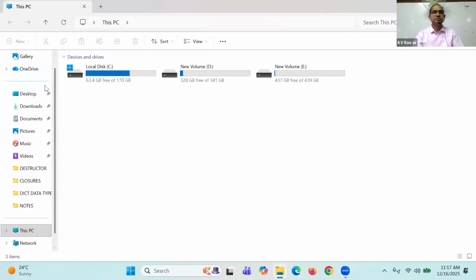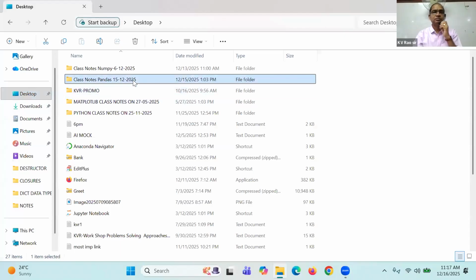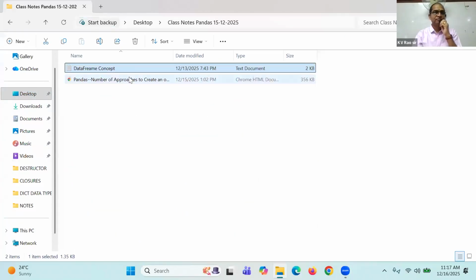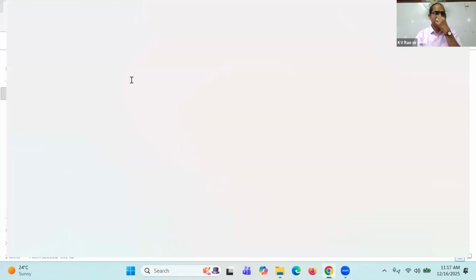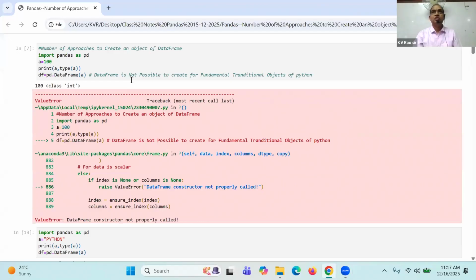What was our last class concept? The concept of the number of approaches to create an object of a data frame. How many approaches are there? Six approaches are there: by using list data type, set data type, dict data type, ndarray, series, and CSV file. Have you practiced all of them? Right. Good. So active today.